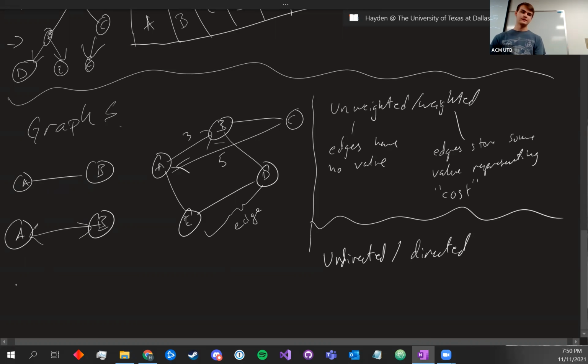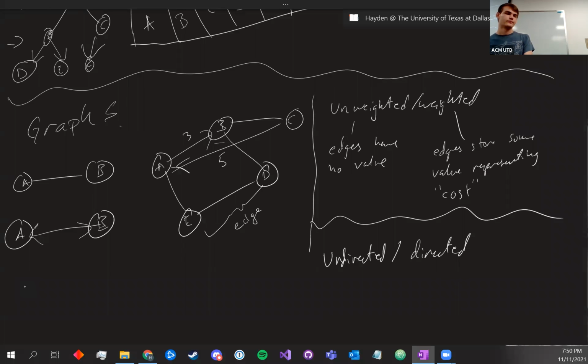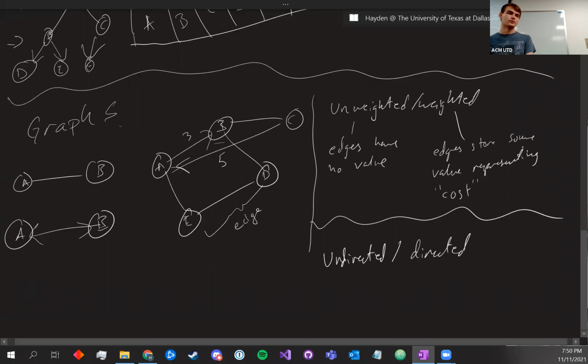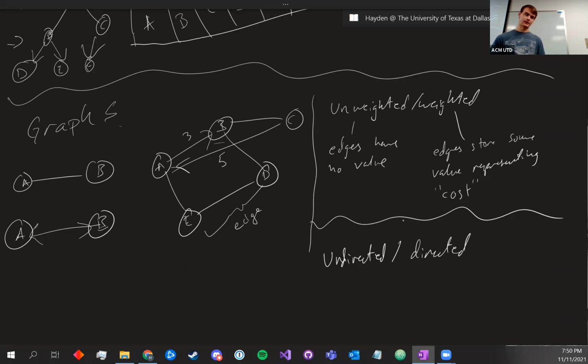And you can mix and match these as well. You can have an undirected weighted graph or a directed unweighted graph. It doesn't matter. But yeah, so weight and direction are properties of the edges of a graph. The nodes themselves, it doesn't matter what they are. They can store any kind of data. The only real difference is in the edges.